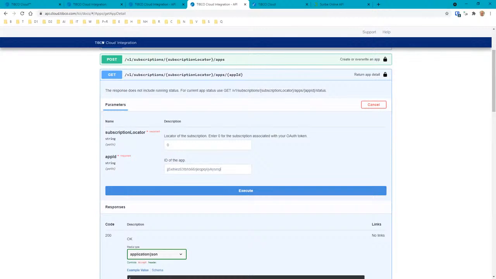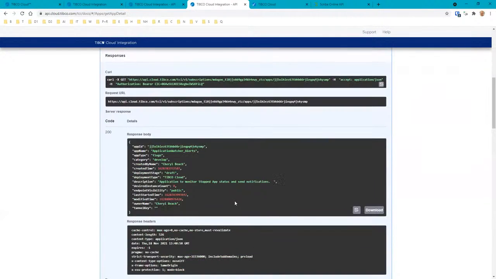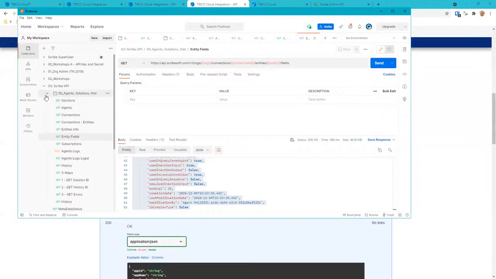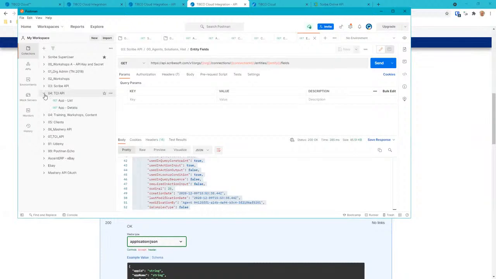All right, let me bring the details of that particular app ID. We can see these examples over here in Postman also. So let's head over to TCI API.